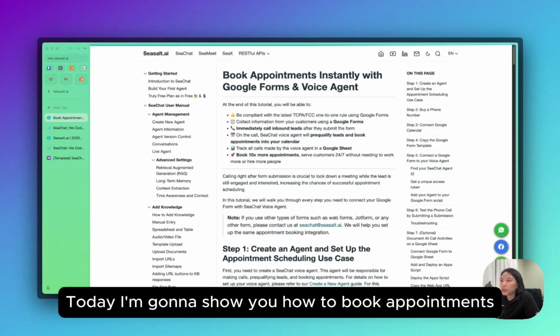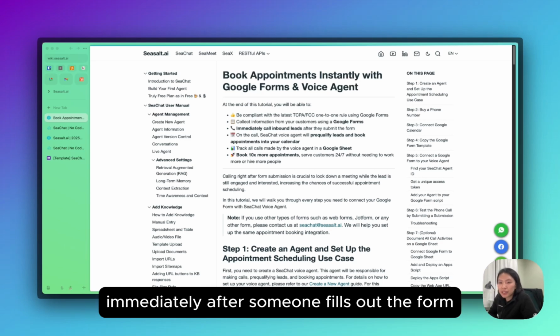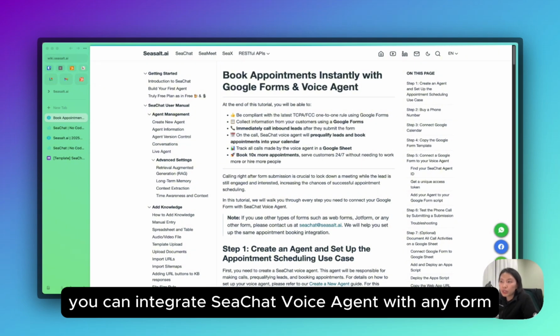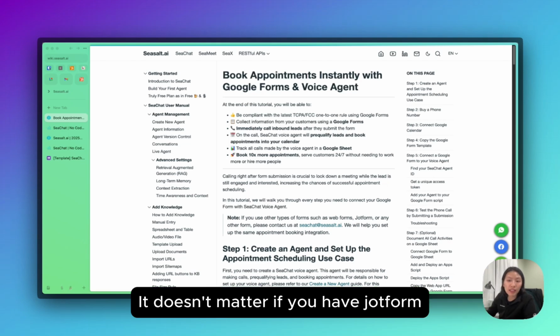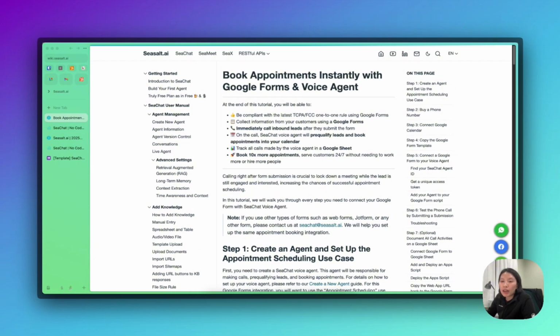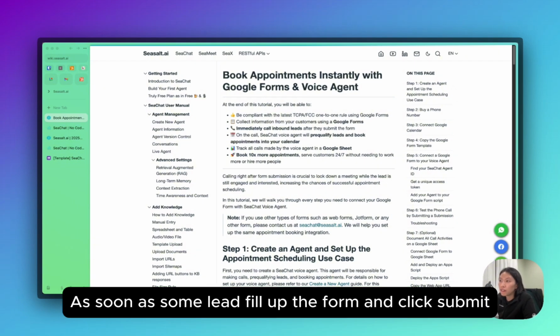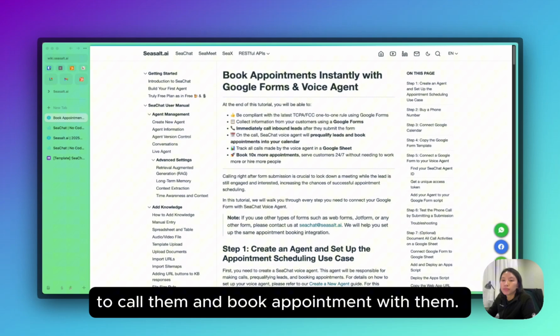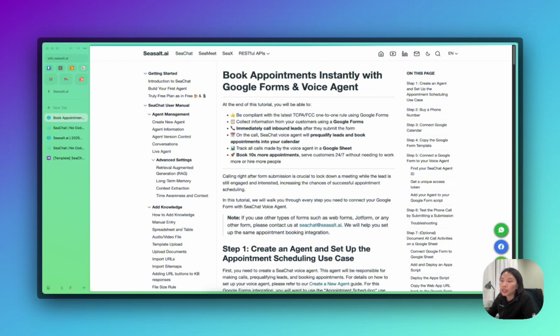Today I'm going to show you how to book appointments immediately after someone fills out the form. Today we're going to use Google Form to demonstrate, but really you can integrate SeaChat Voice Agent with any form you have. It doesn't matter if you have a draft form, a web form, any kind of form. As soon as some lead fills out the form and clicks submit, our voice agent can be automatically triggered to call them and then book an appointment with them.